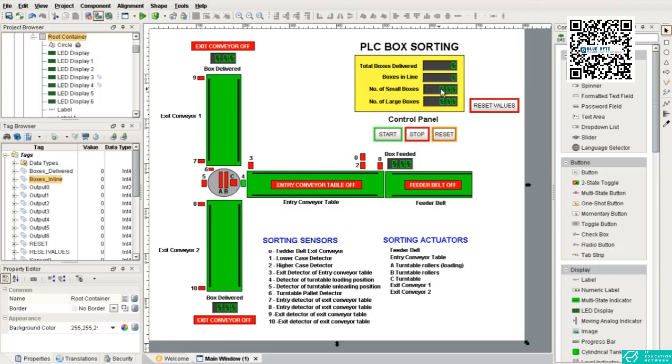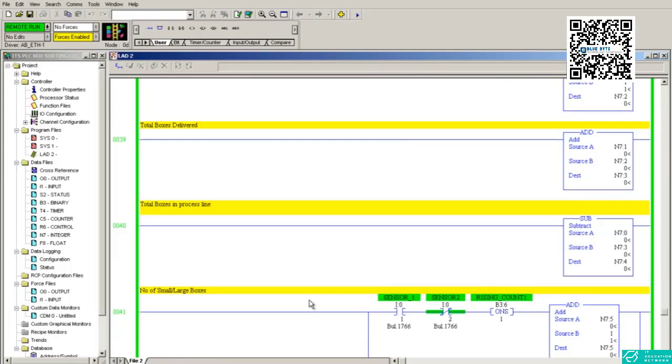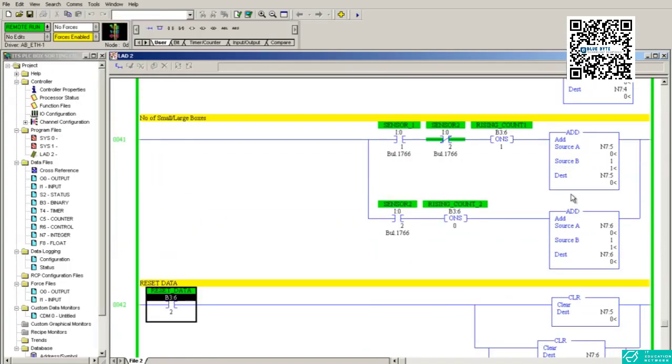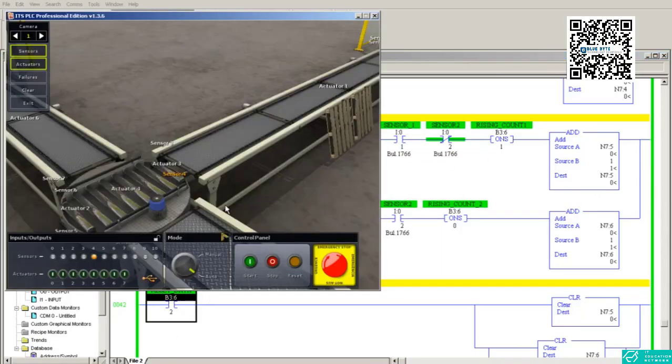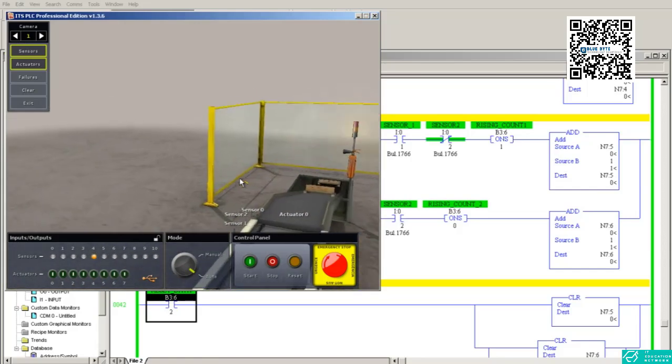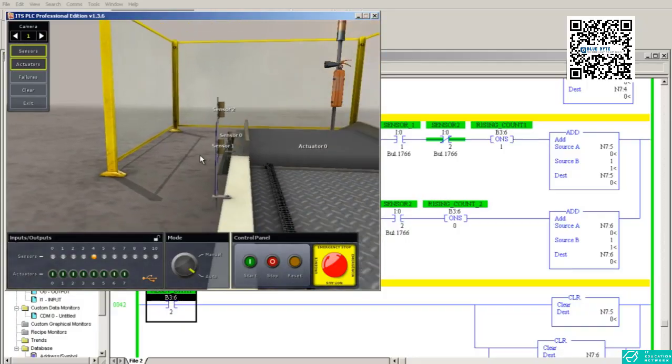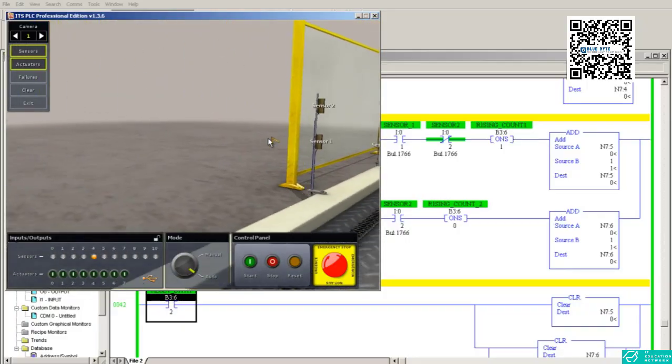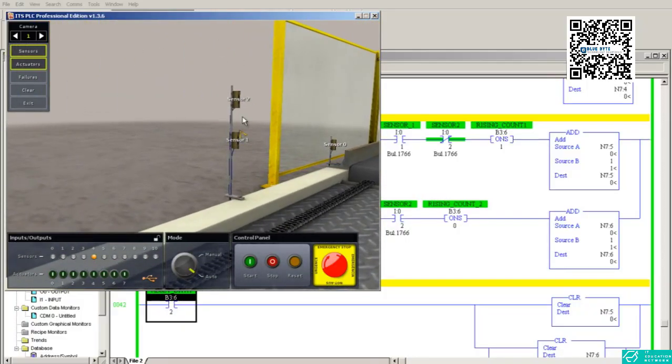A number of small boxes and number of large boxes. Number of small boxes. Now in this case, the smaller box comes if only one sensor is on. If I zoom in here, this is the height. These are the height sensors, these are the 2 sensors. If sensor 1 and 2 both are on, it means the box is bigger. If only sensor 1 is on and 2 is off, it means the box is smaller.